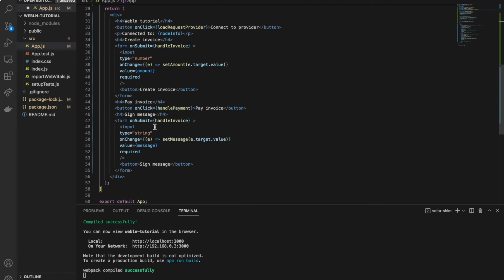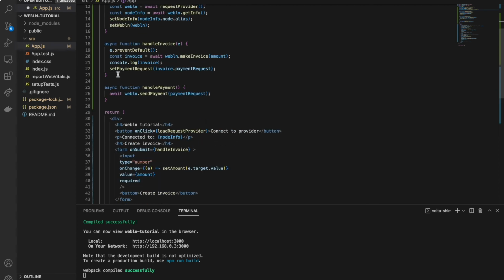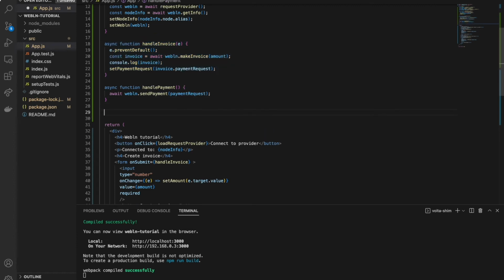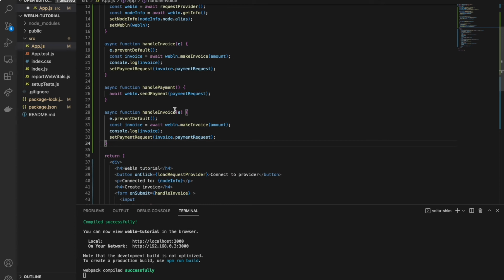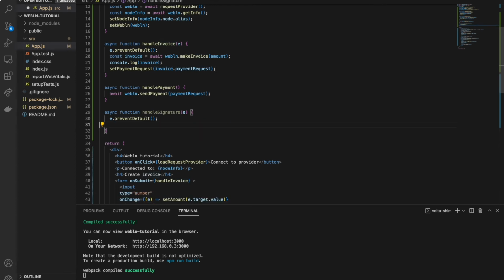So now we need to create a new function, which will be very similar to the handle invoice. So we can copy that one, just head down, paste it in, and change the name from handle invoice to handle signature, maybe, like that. We'll still have this constant, but let's just delete all of this and write it again, because we will be a little bit different. Okay, so let's create this signature constant.